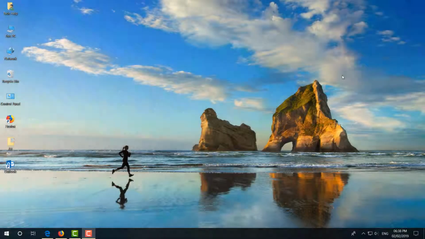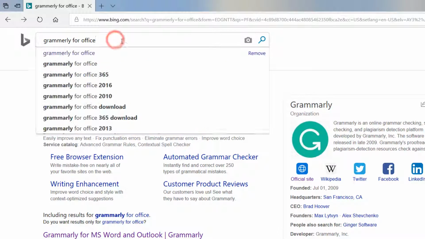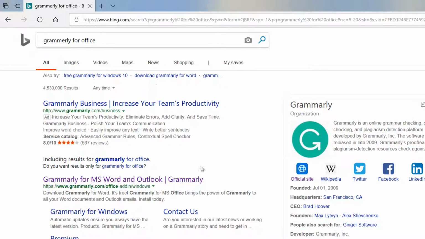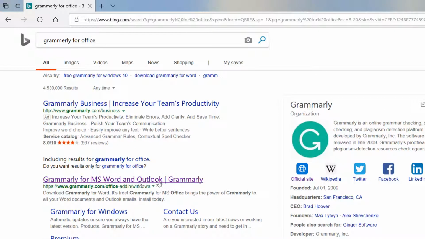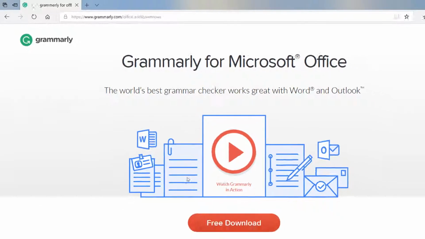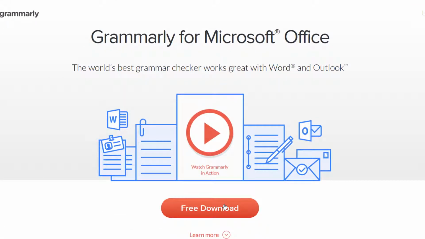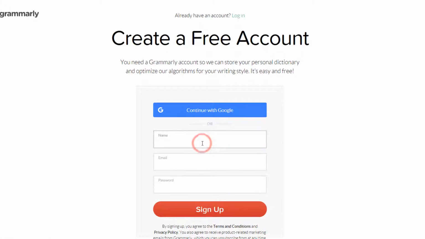So for that, we are going to download that software from a web browser. I'm going to open my web browser, and then I'm going to type here Grammarly for Office and then search, and you will find here Grammarly for Office. And then I'm going to choose here Grammarly for Office, which is Office add-ons. So here you have to click free download, and then you have to sign up.